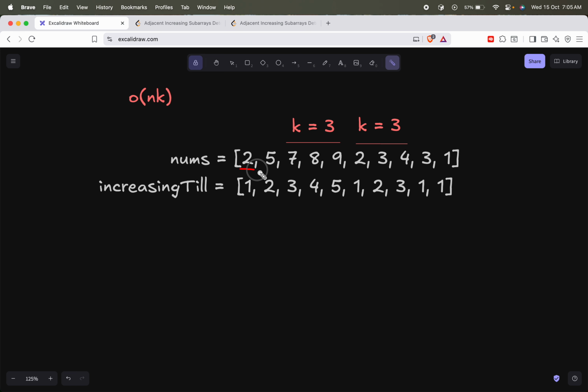I have been given an array called nums. So this is the nums array. Let's have another array called increasing till. The increasing till array will tell me the number of elements which are increasing till that particular index, including that index as well. Since this is the first element, there were no increasing elements before this, so increasing elements till this particular index is 1, since this is the only element I have. Now how many increasing elements do I have which are ending at 5? At 5, till 2 there was one increasing element.